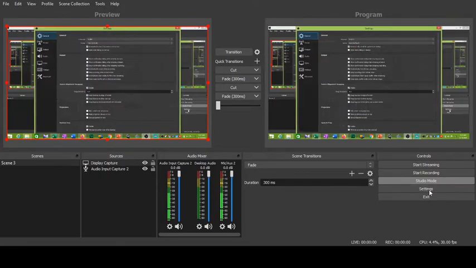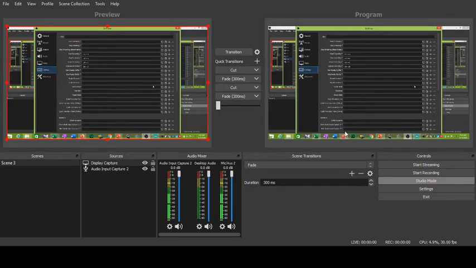Once you go to the settings, you select the hotkeys here. After output, audio, video, you will see the hotkeys button. Press hotkeys. You will see so many options here. There is start recording, stop recording, pause recording, unpause recording.